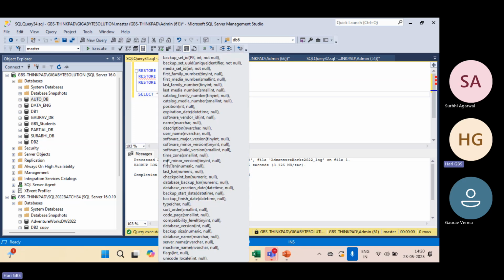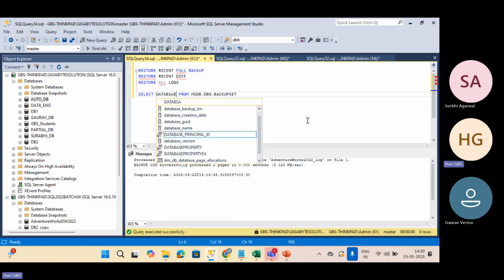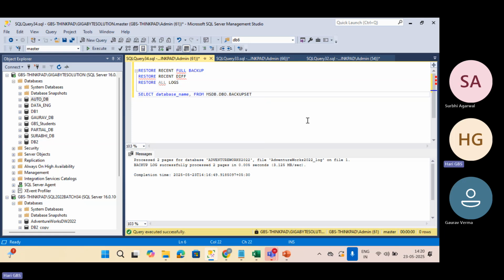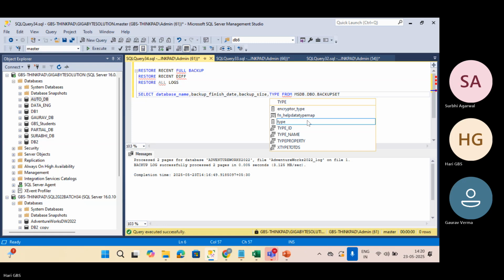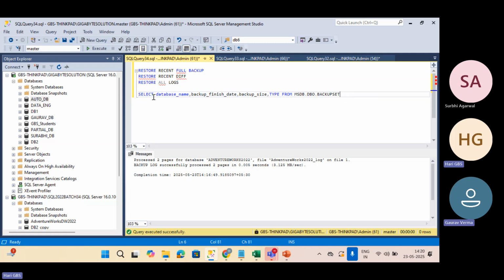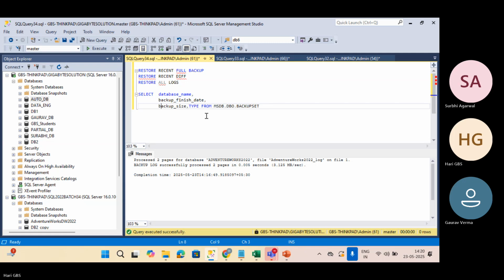Okay. So here, what do we need? We want the database name. Next, database backup starting date, finishing date, backup size, type. What else do you want? So that is enough. I want the physical location also, right? So I need to join. Yes, this command. Okay. So I'm writing the join command one more time. Carefully see if you want to learn. So these are from this table.